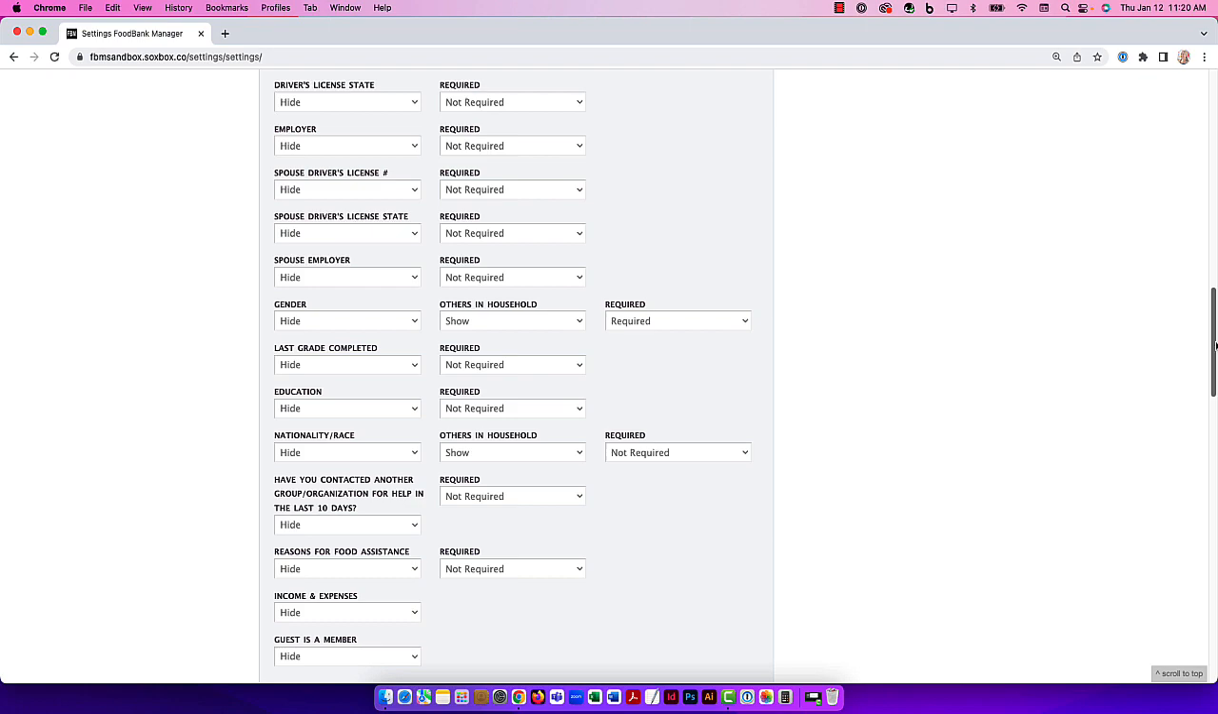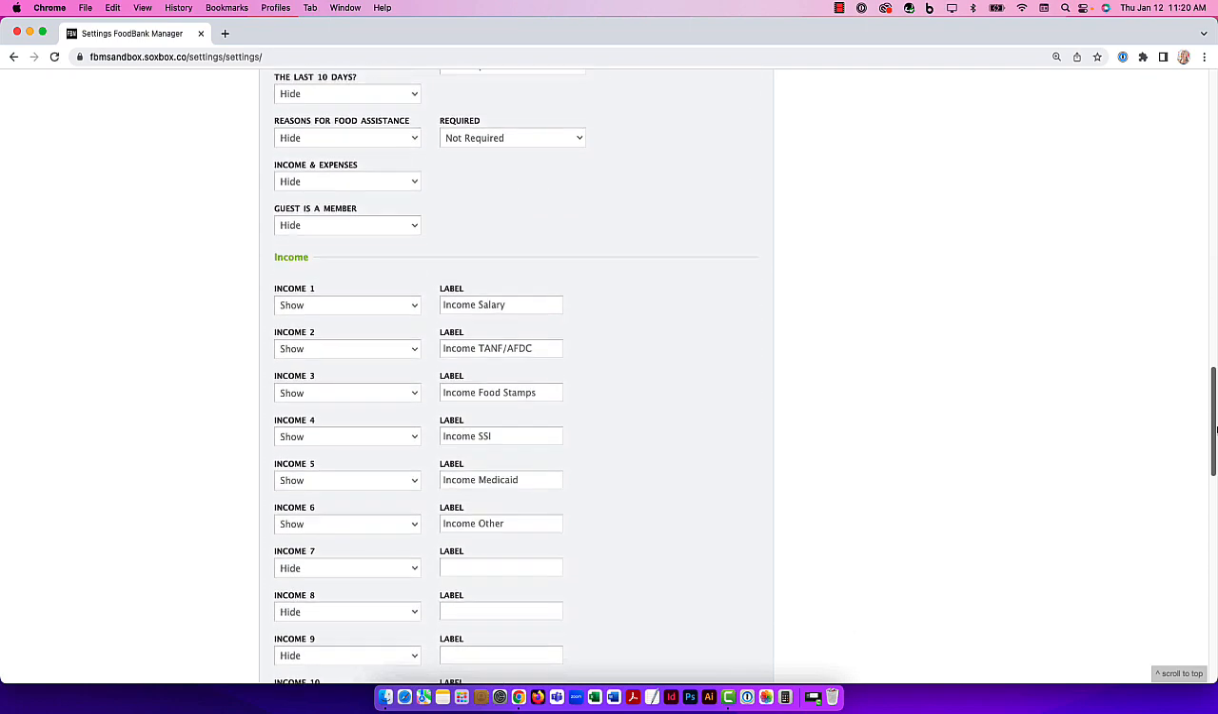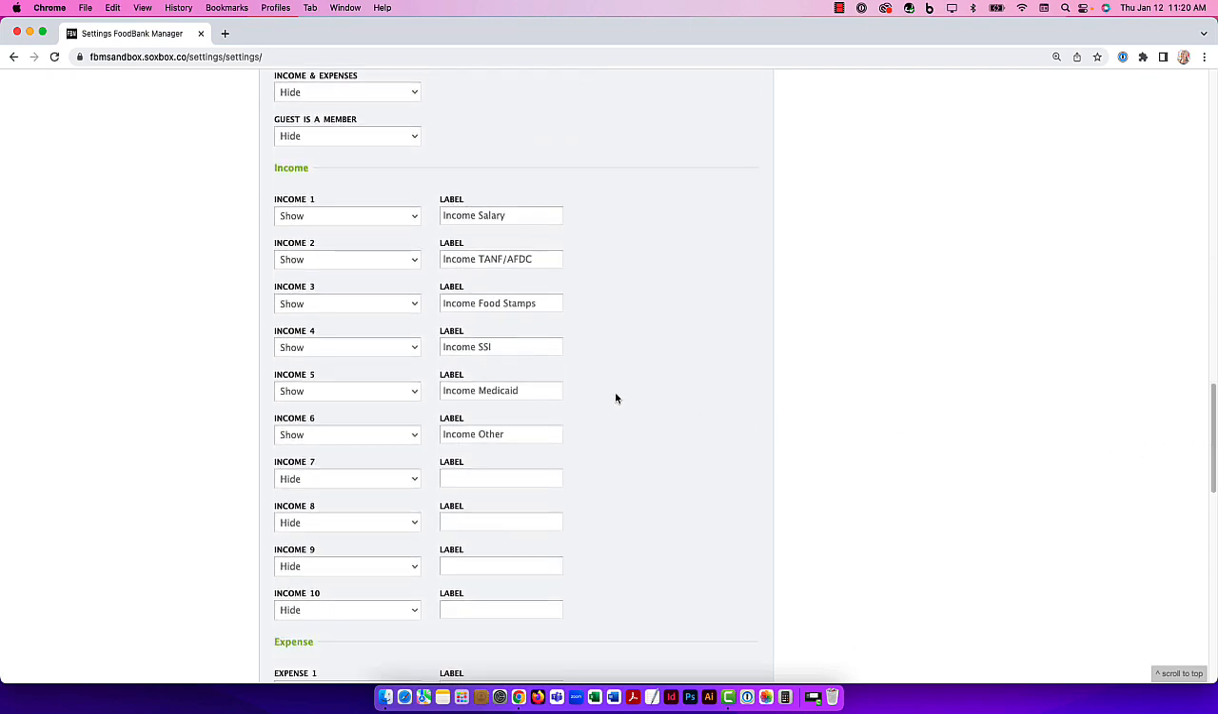As you continue to scroll down the page, you will come to income and expenses. We offer 10 incomes and 10 expenses. Your trial will come with income and expenses turned on, but if you do not take income and expenses, you can set them to hide. We do have a main field that controls all 10 income and expenses. By setting this to hide, you will turn them all off regardless of what they say below.